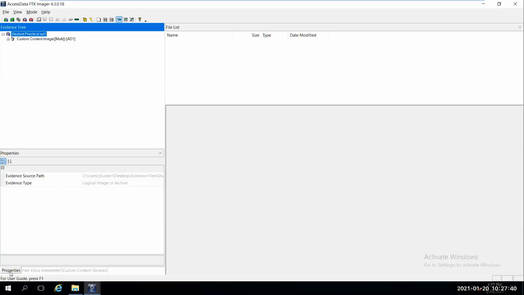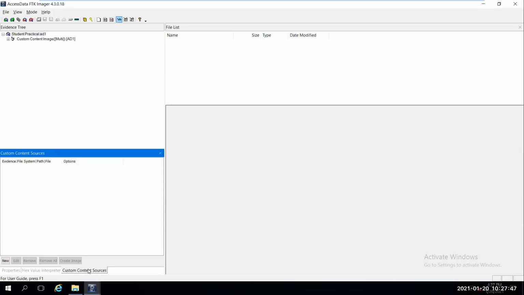But what we also have on the other side is something called custom content sources. And custom content sources is where we can effectively create a shopping list. What I mean by that is that we can go through the forensic image, or the evidence item that we are communicating with in FTK Imager, and use that as our way of creating a shopping list of the items that we want to create the image of.